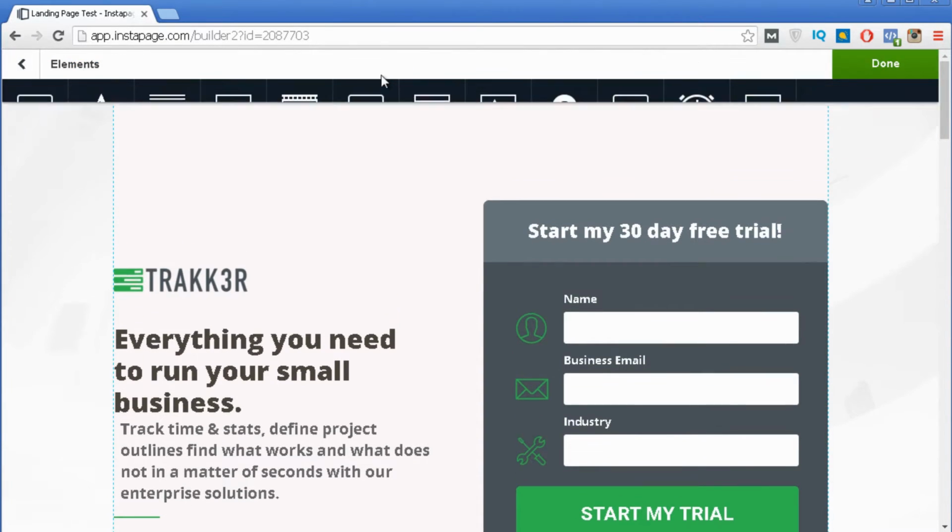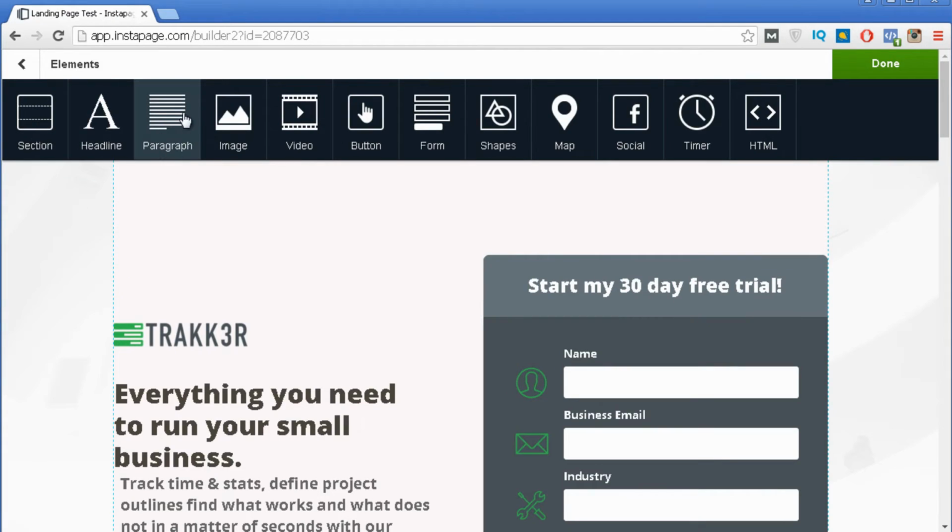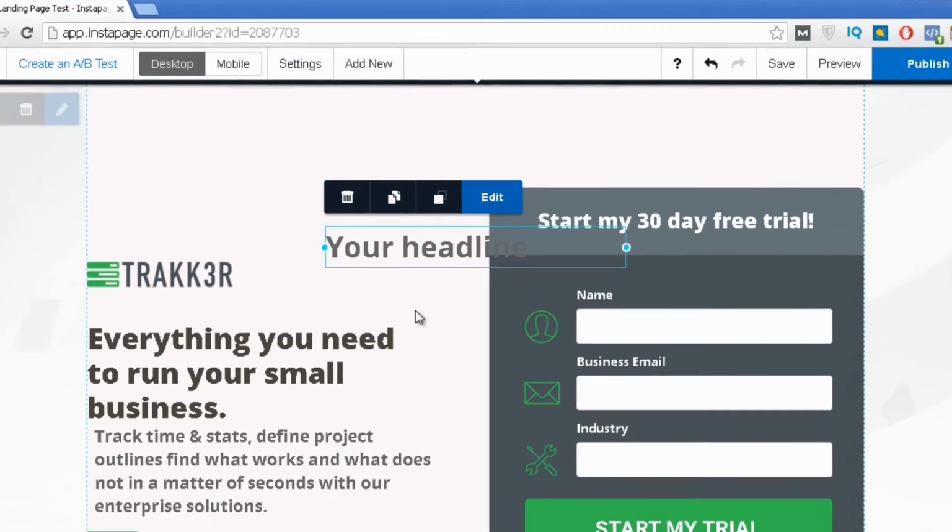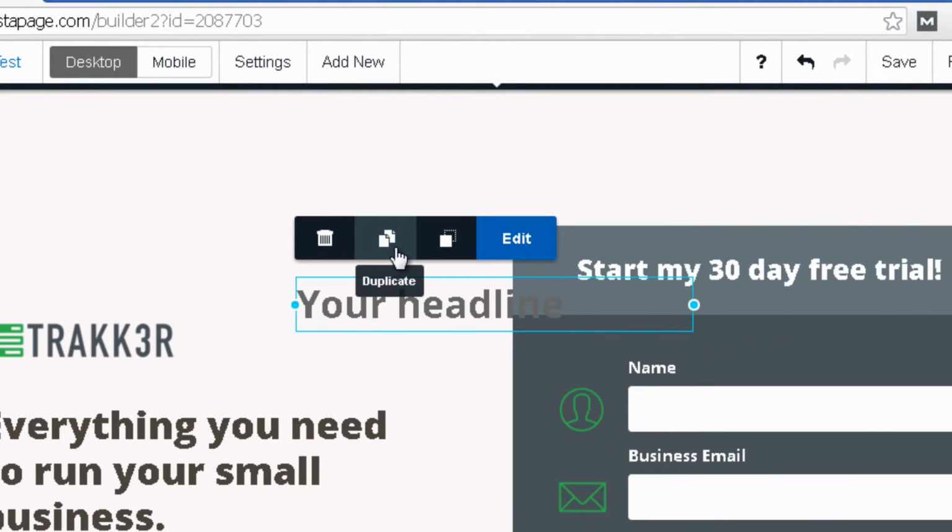If you want to add new stuff, like a new paragraph, you can do that using the several options. You have several options over here, such as adding sections, a headline. Let's add a headline. So you just click on it and you can see that now I have a new box. And you can see that on the top section I have several options to configure this.